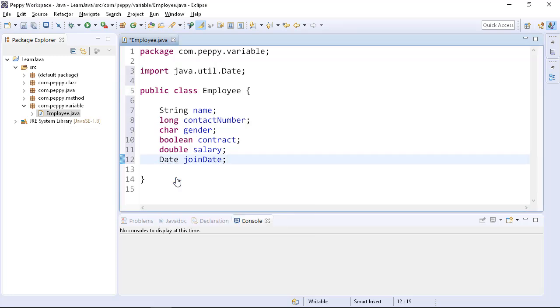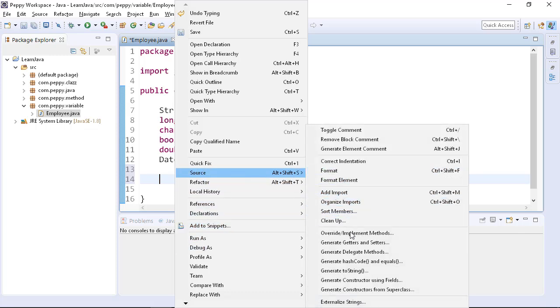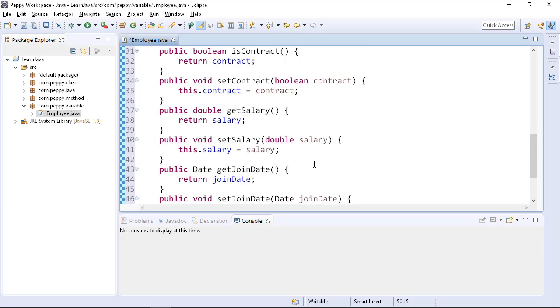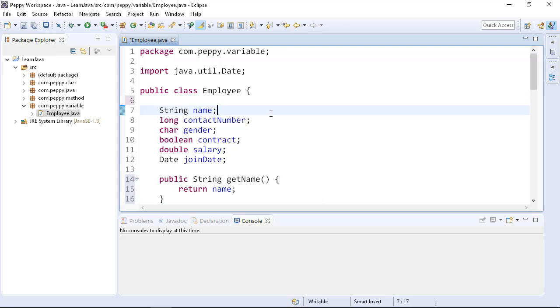Now I have created a class. To set the values and to get the values, I have to use setters and getters. Go to the next line, right click, source, generate getters and setters, select all, say OK. Now setters and getters for this class are generated. To format, Ctrl Shift F is a shortcut to format the class.